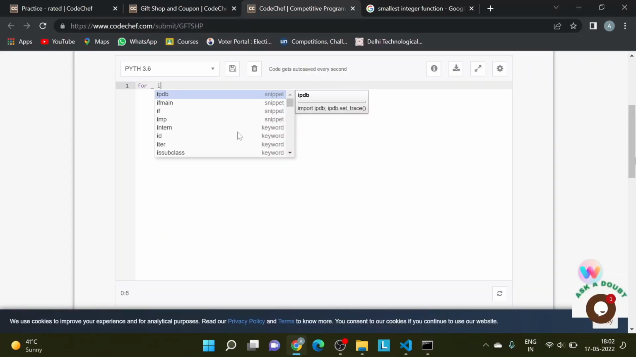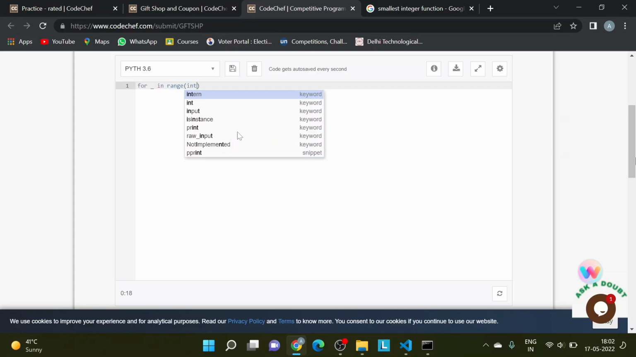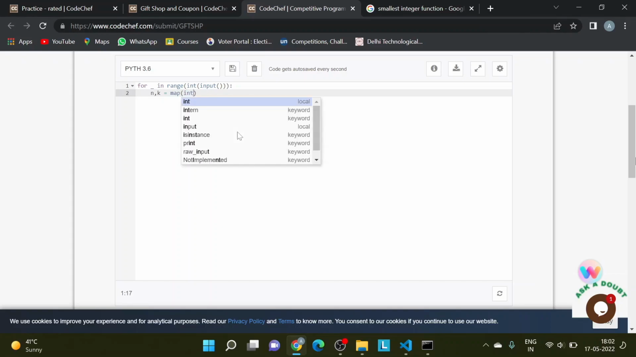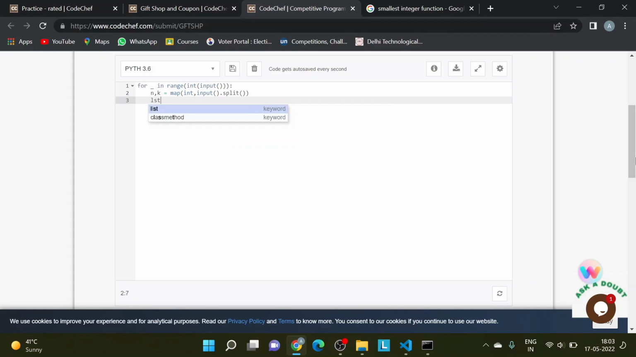First I will take the input for the number of test cases, that is int input. Then I will take the input for n and k using map, int, input dot split. lst is equal to list of map int comma input dot split. So I have taken the input for n, k and lst, that is my list.